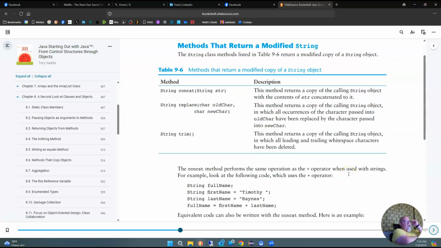The next part of the chapter on page 576, it's got methods that return a modified string. So these are all methods of a string, and we got string concat, and then string replace. So again, this method's going to return a string. Replace, old char, new char, that's going to basically also return a string. Then I got string trim.